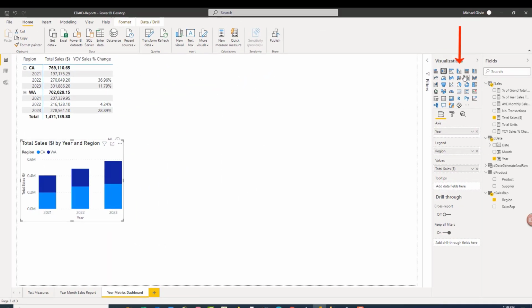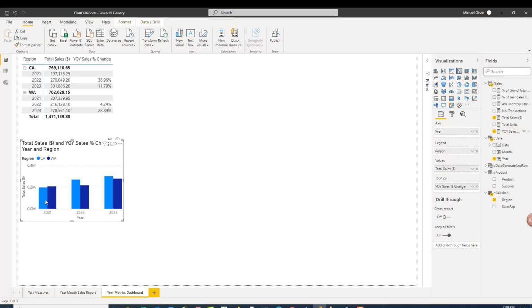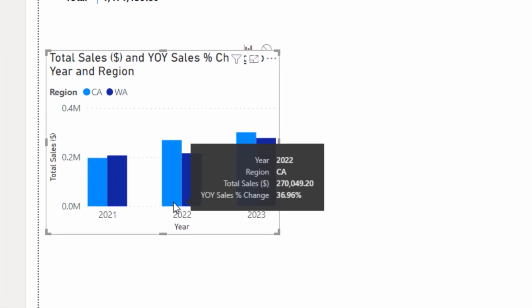Now let's select cluster. And I'm going to come over and drag year over year change to the tooltip. And notice the first year doesn't have that metric, but it's smart enough to know the amount of change from California from the previous year was 36%.